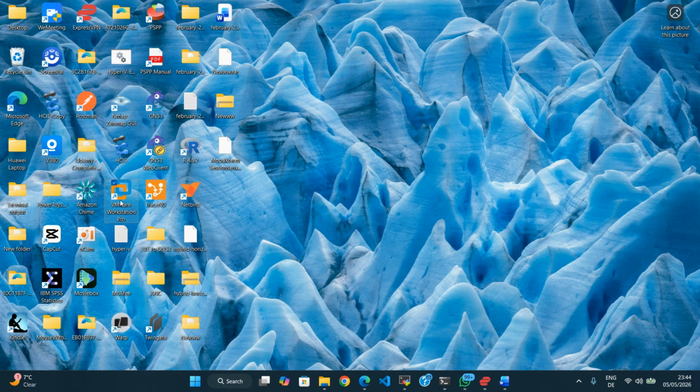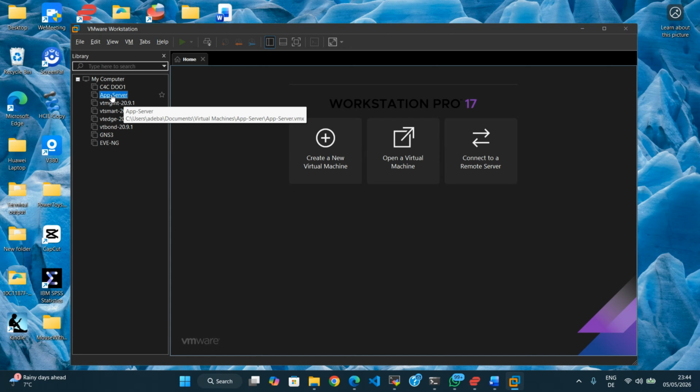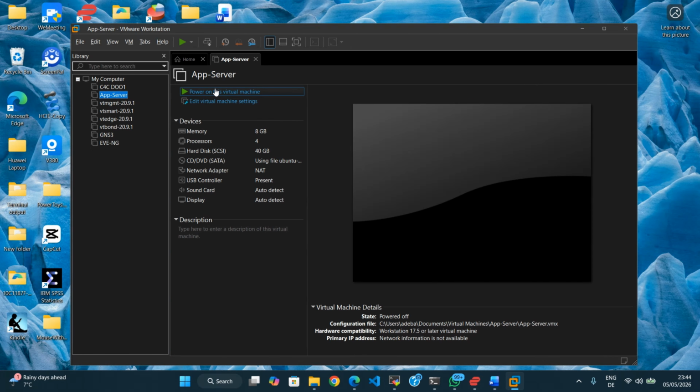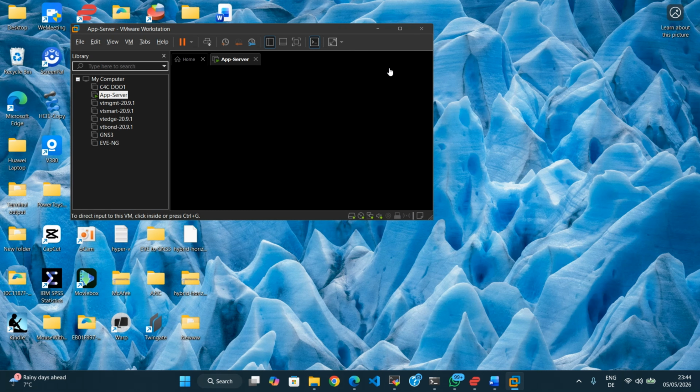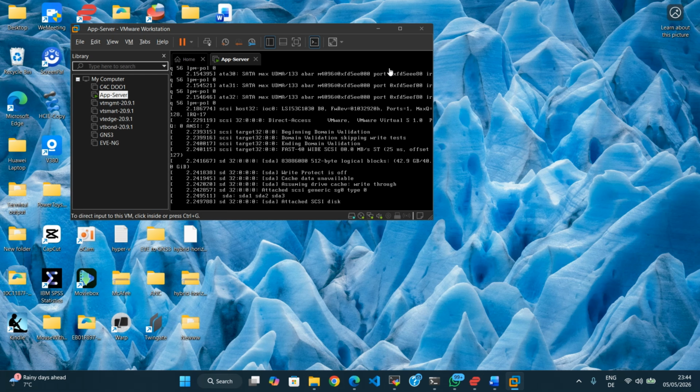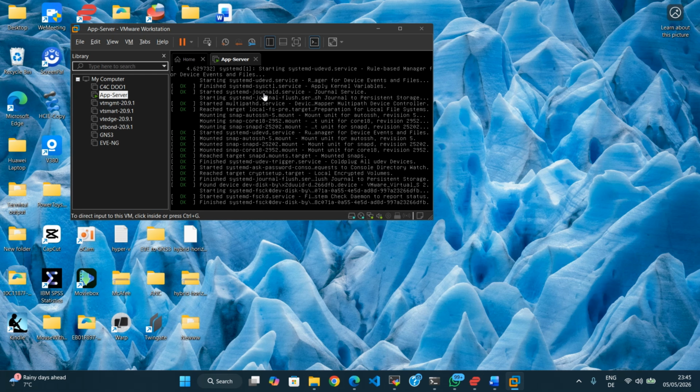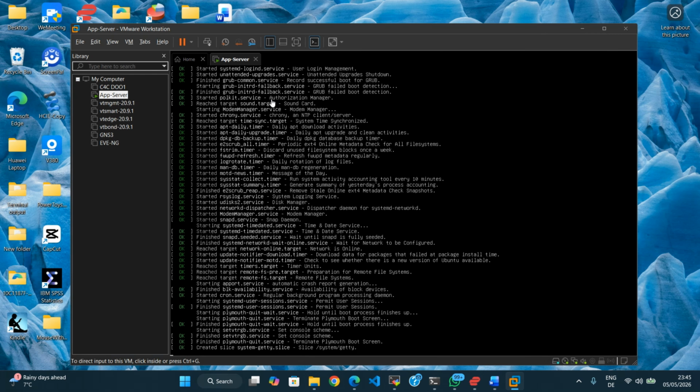I have mine running here in VMware. This is just an Ubuntu server. Currently I set the memory to 8 gig and processors to 4, and you can change yours as needed, but you'll need enough to be able to run the lab. It's booting up right now.